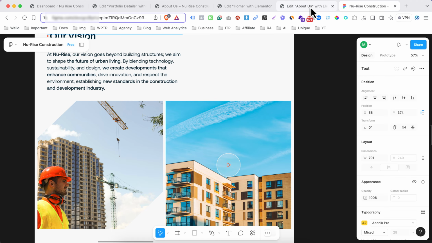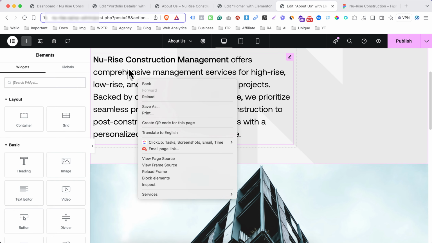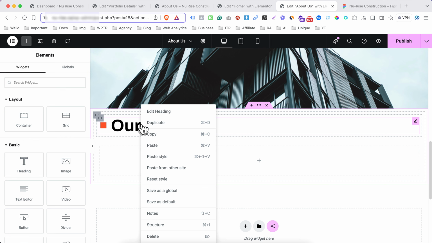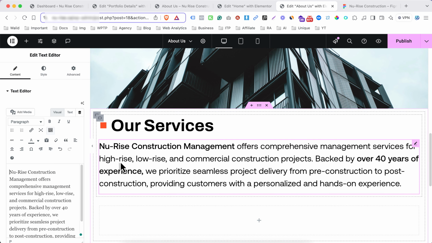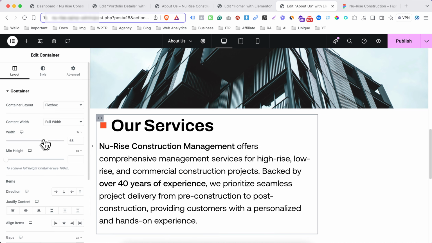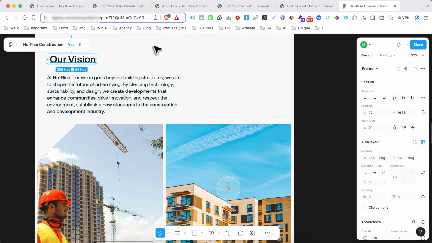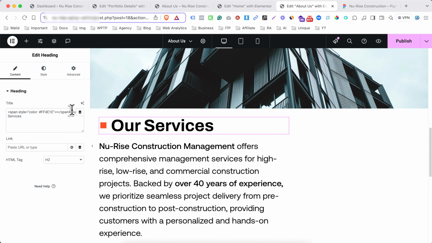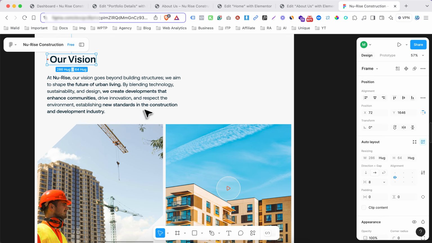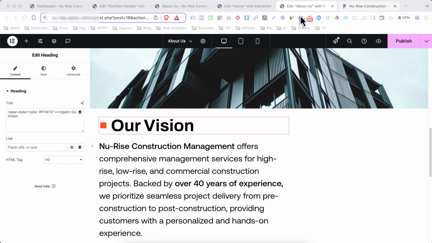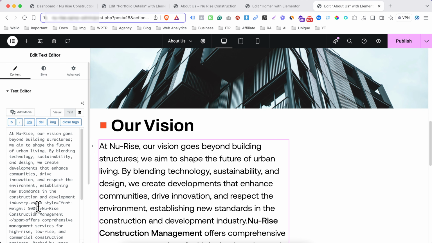Again, copy this text and paste here. Okay, I think we have to add 60% will be better. Yeah, 60% is better. Now copy the text and paste here, and copy the text and paste here. Copy the custom CSS, then delete the others.